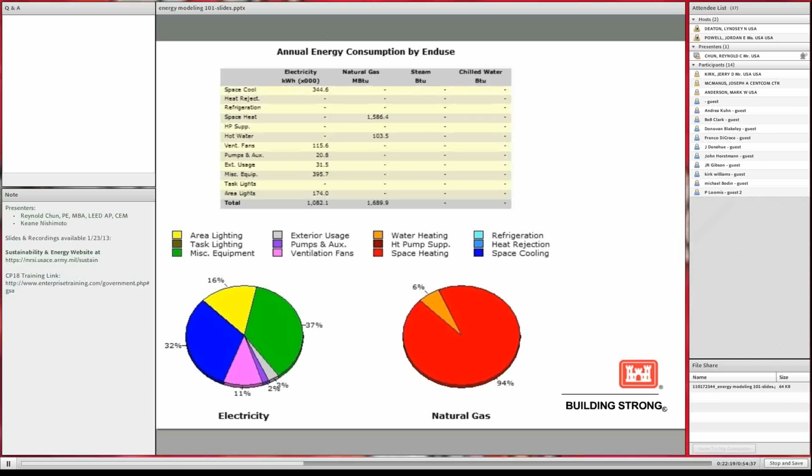And this is the annual energy consumption output by eQUEST. Keane Nishimoto did this energy model, and it shows you the breakout of energy use by end use versus whether it be electricity or natural gas. So if we look at the energy pie chart, the plug loads for this particular facility are about 37%. Space cooling, which is the dark blue, is the next highest at 32%. And then the area lighting, which is the yellow, is at 16%.